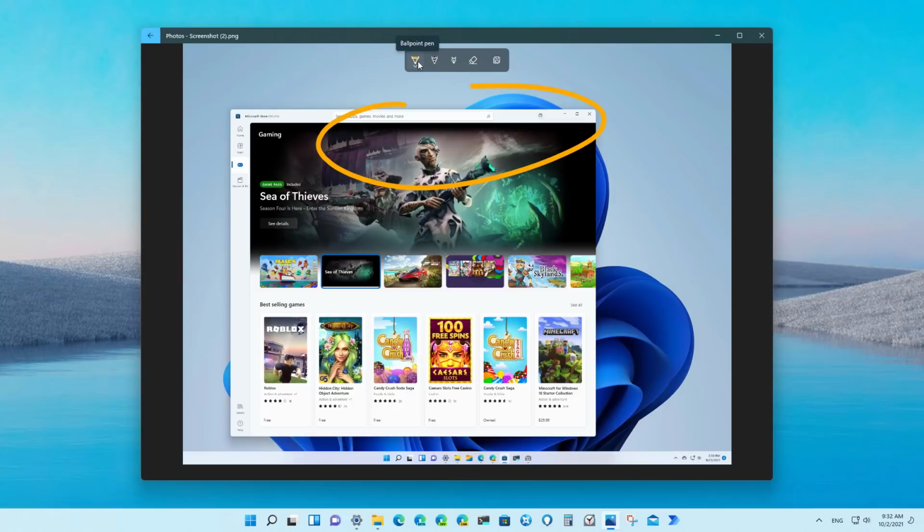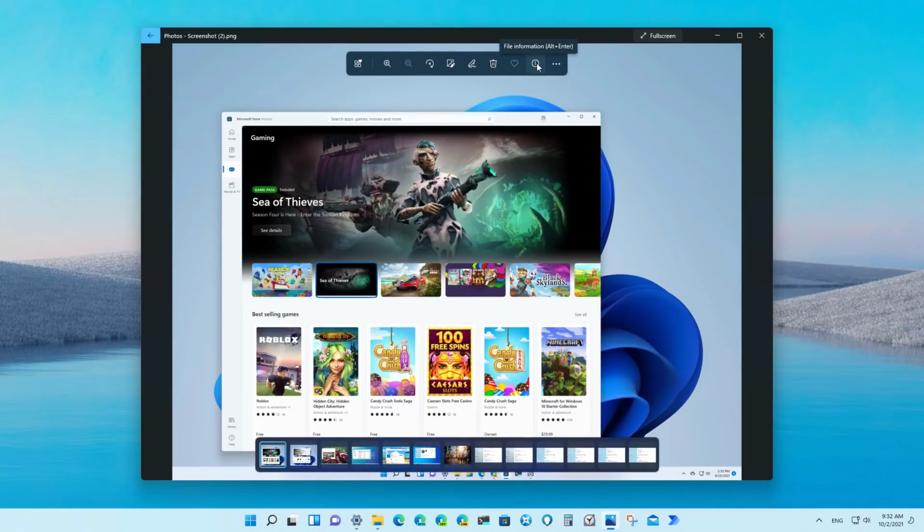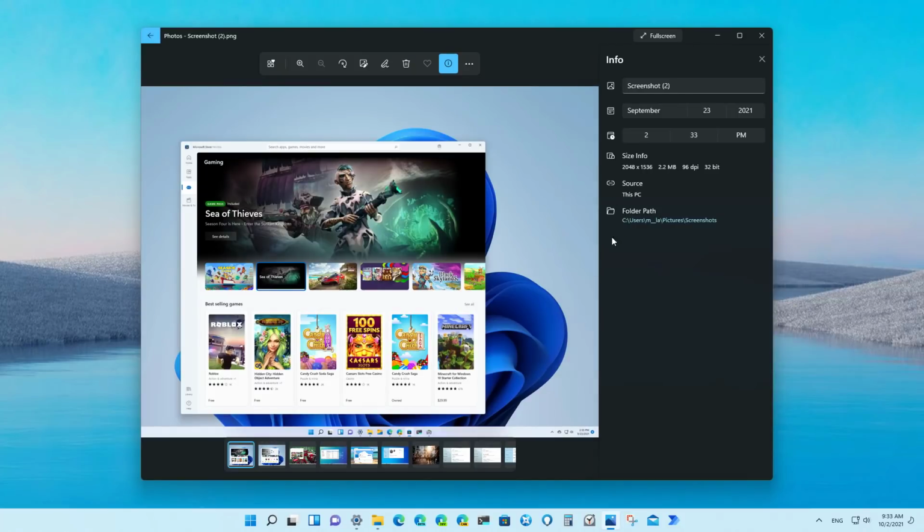You can use a ballpoint pen. You can also use a pencil. You can erase the stroke, and you can save the changes. If you want to see the file information, it's right here. This is the same as before, but now it just looks a little bit different.